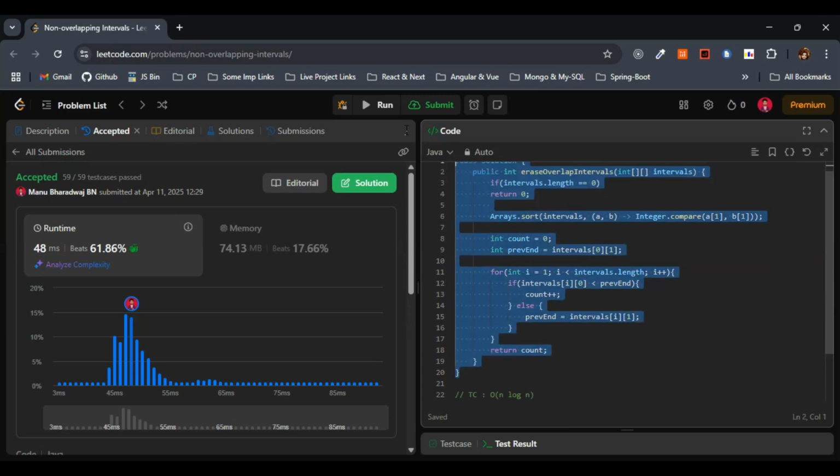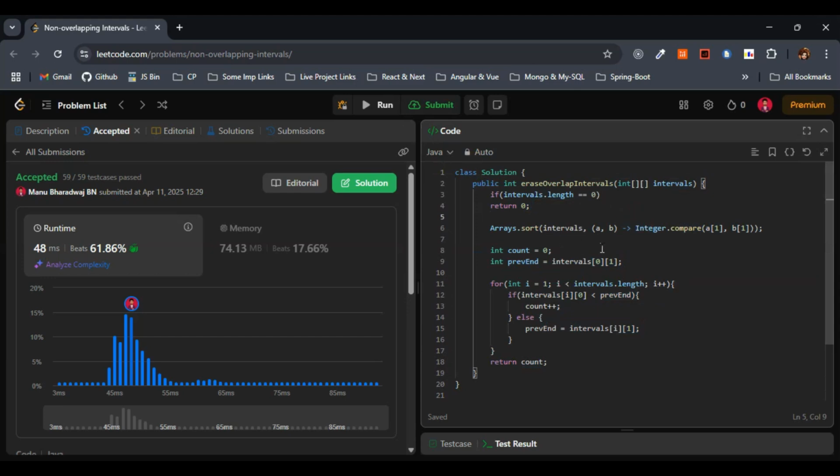I hope the complexities are completely clear, and I hope whatever code we have written is completely clear as well, right? For now, this is it.